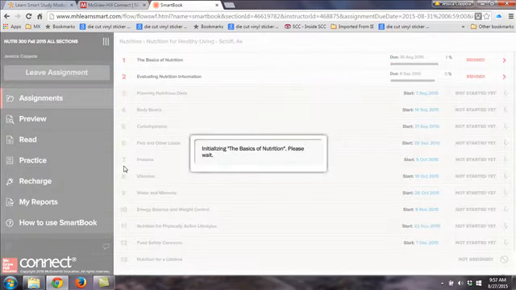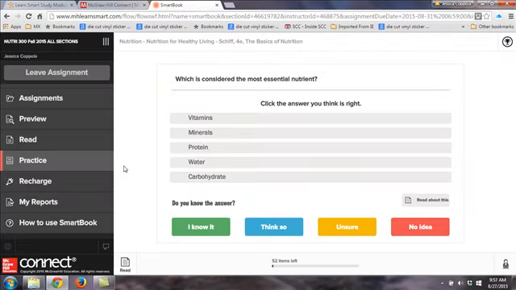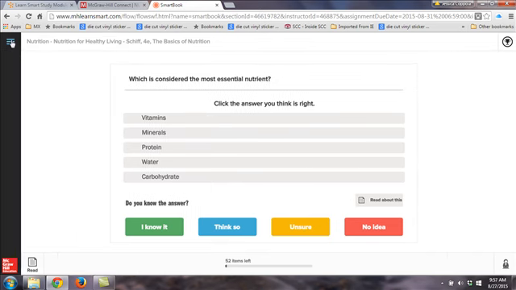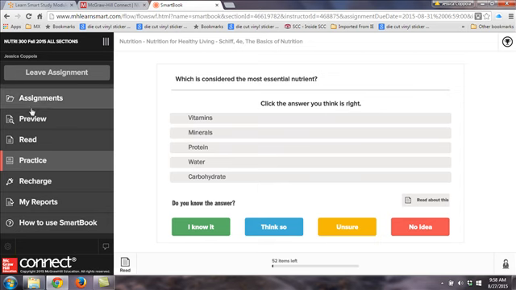Chapter 1 loads up the Smart Book. There may be a stage here where you have to allow this Smart Book to pop up, otherwise your pop-up blocker may try to stop it. And you'll notice this little menu button at the top here. You can toggle it on and off. And on the left are your weekly assignments, your Learn Smart modules.